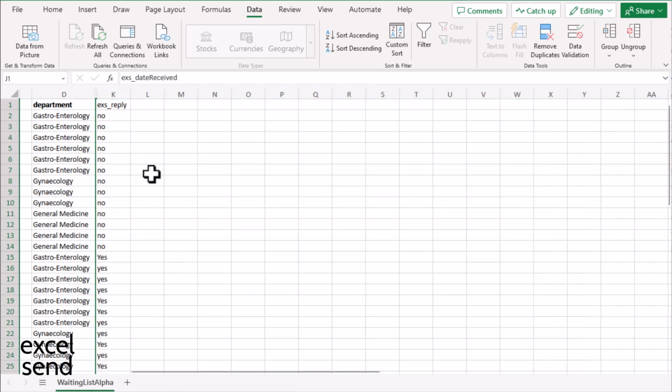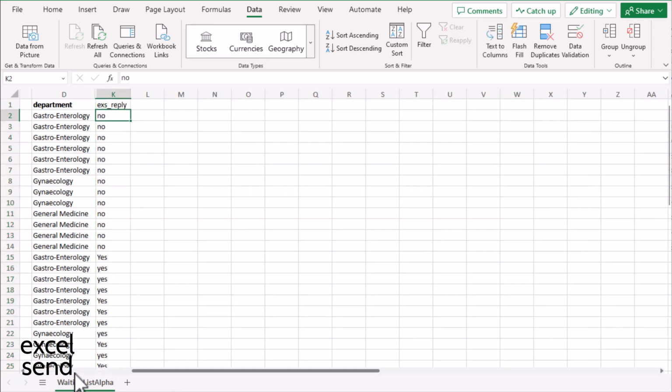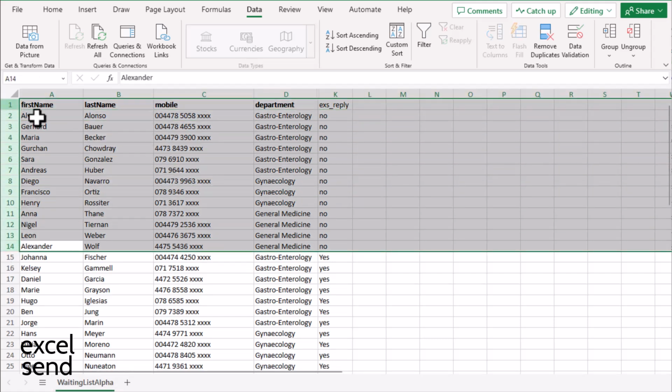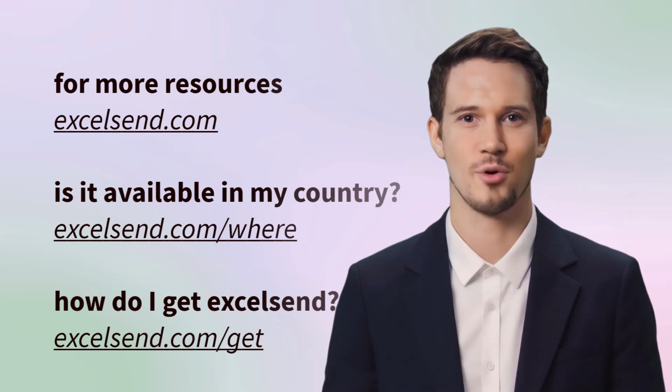And now I can simply sort and manipulate my spreadsheet data to seek out those who said no. And there you have it. A simple but powerful way to reduce the size of your list.